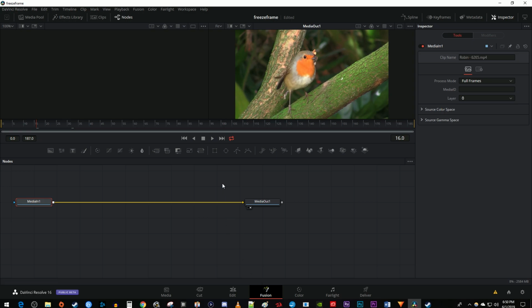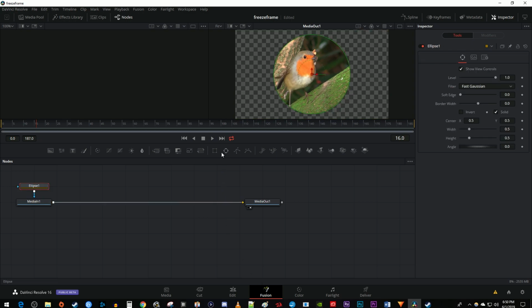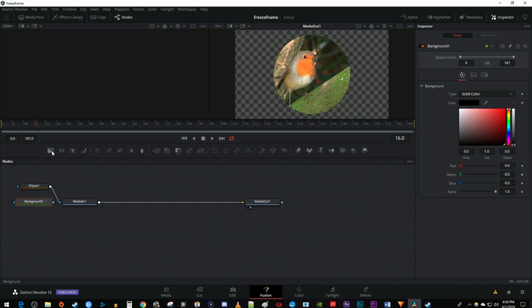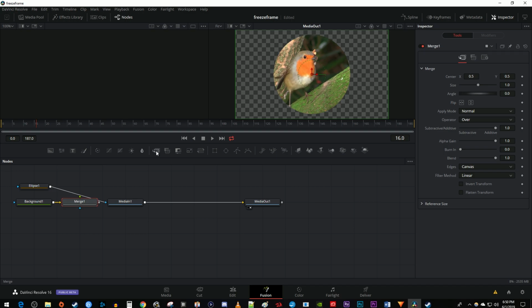Click the Ellipse button to create an ellipse node. Then click the Background button on the far left to create a background node. And lastly, click the Merge button with the two overlapping rectangles to create a merge node.